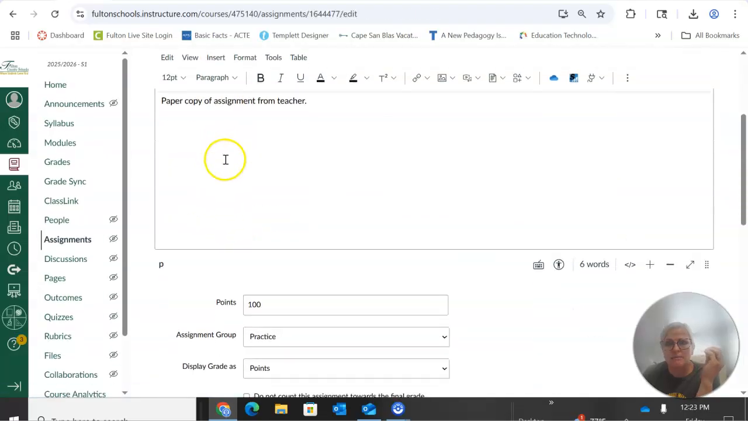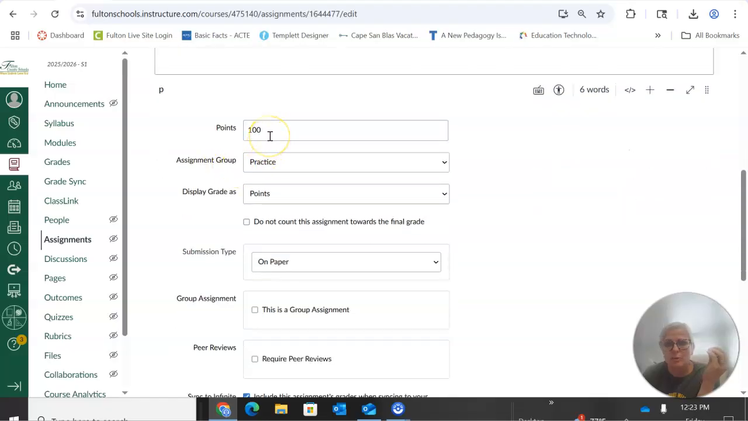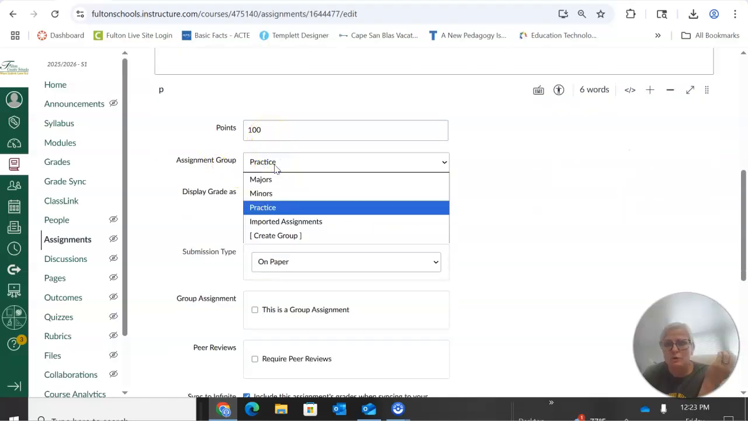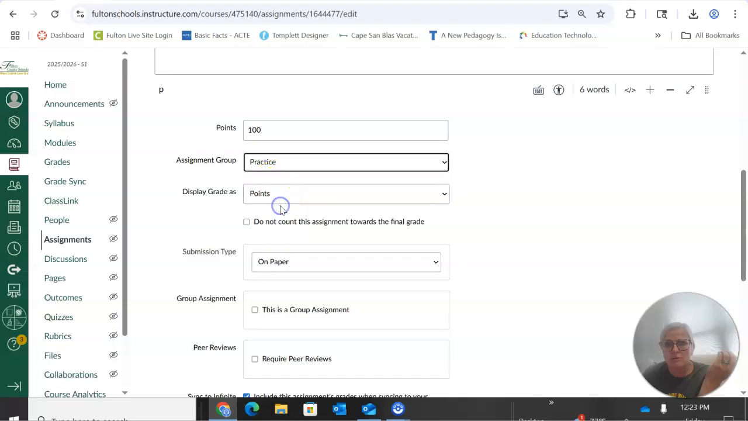You have an assignment name. You have it set to 100 points. You've chosen which group it needs to go into of the 3 options.